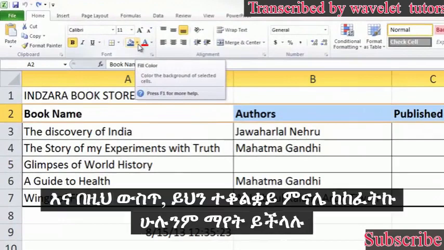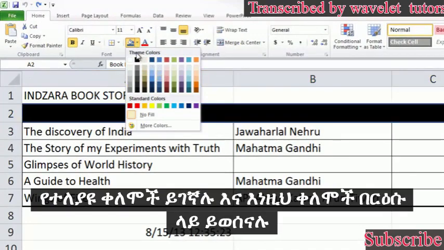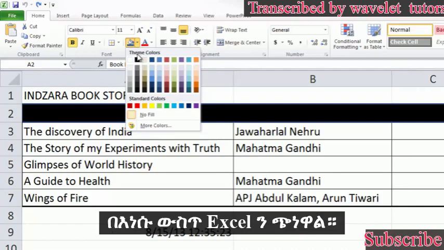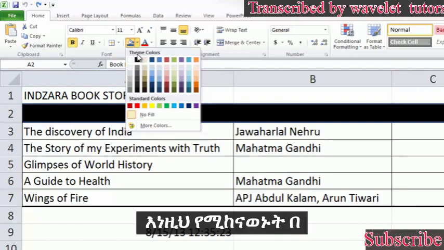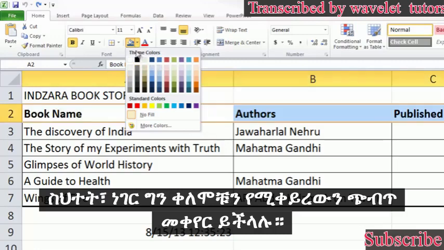In order to do that, we are going to use this menu option here, which is called the fill color. If I open this drop-down menu, you can see all the different colors available. These colors depend on the theme that you have installed in your Excel. These will be done by default, but you can also change the theme, which will change the colors available here.